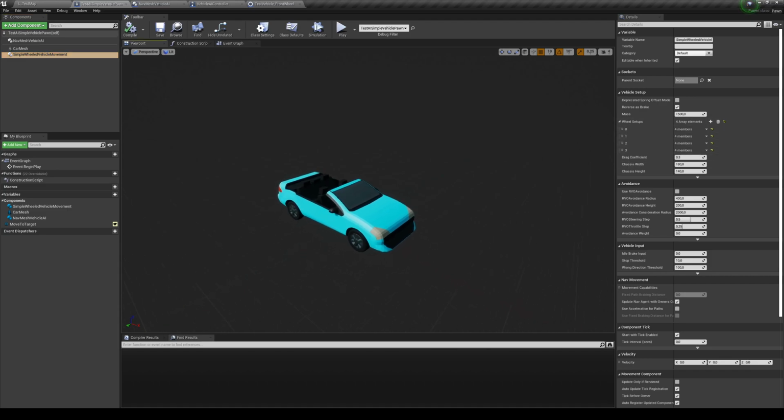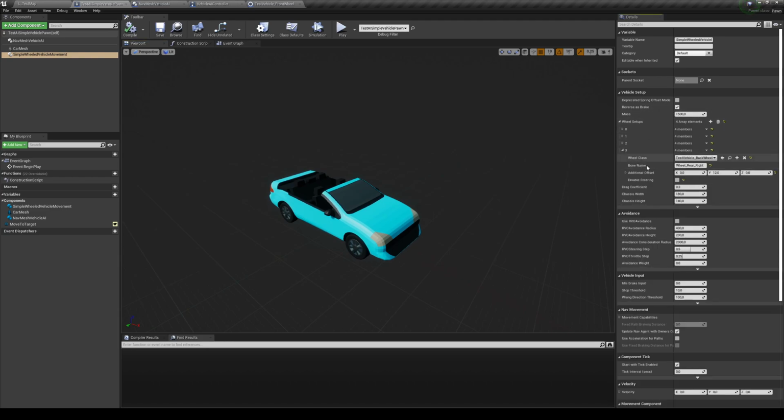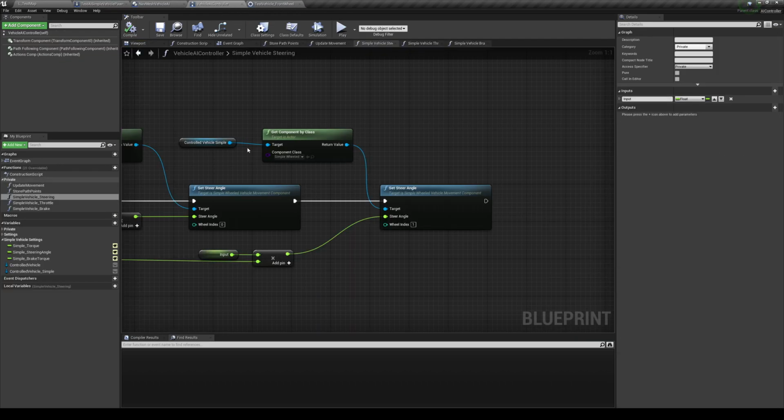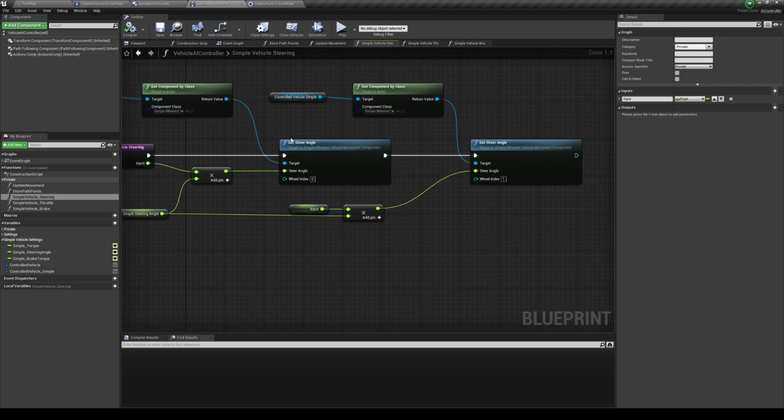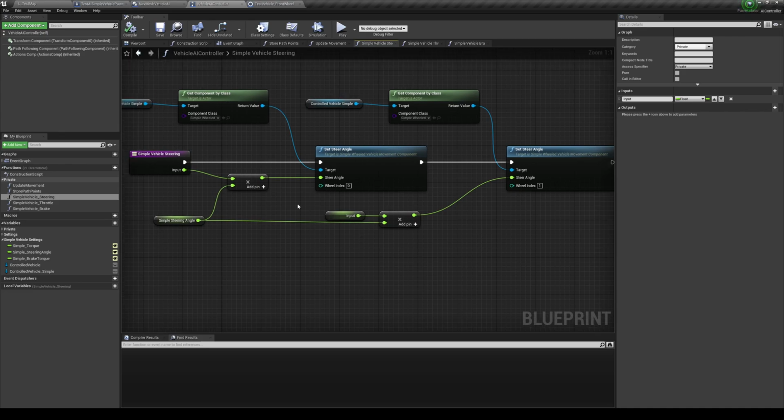So if this vehicle had five wheels, you would add another wheel setup, and you would just give it the correct stats over here. So the bone name, the skeletal mesh, the wheel class, and that kind of stuff. But then you'll have to go into my code and add this to these functions over here. So if you want that wheel to steer, you add it over here.